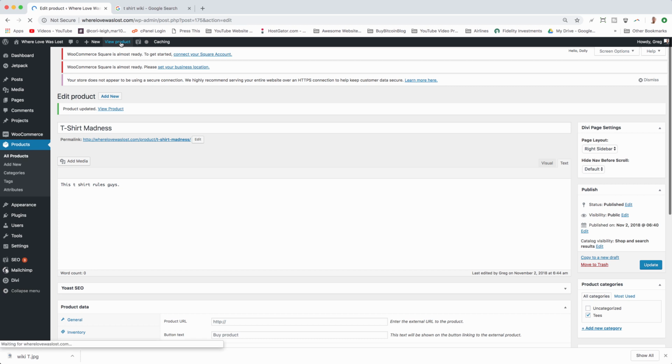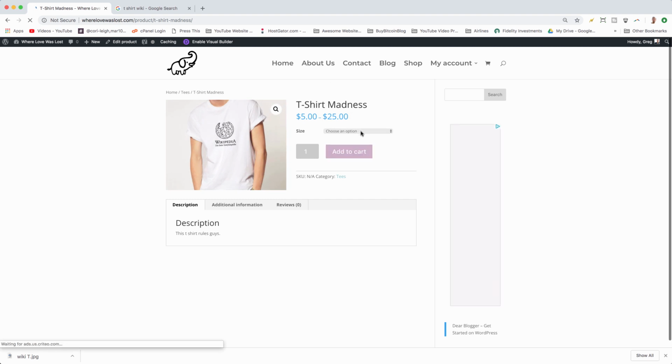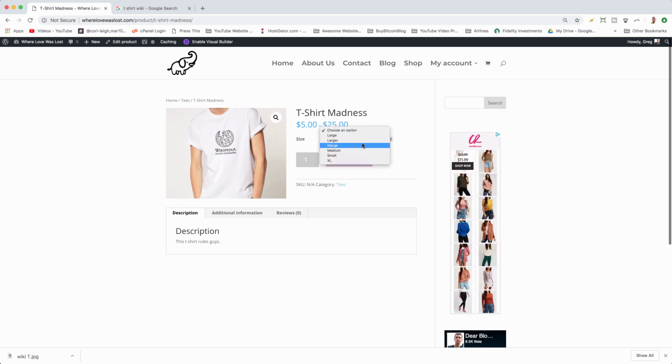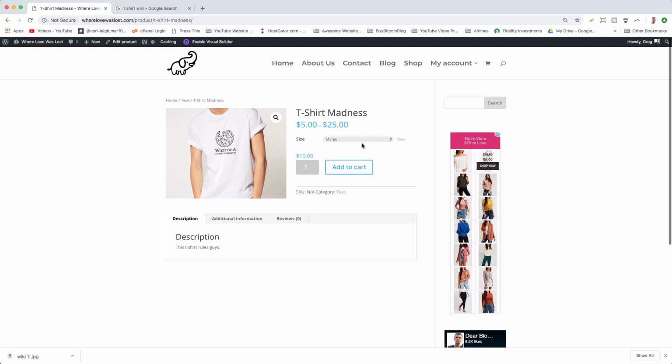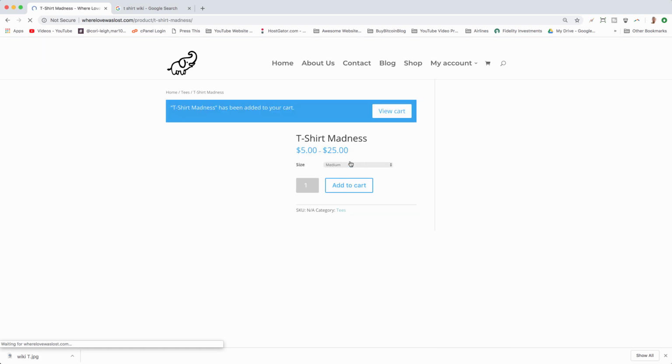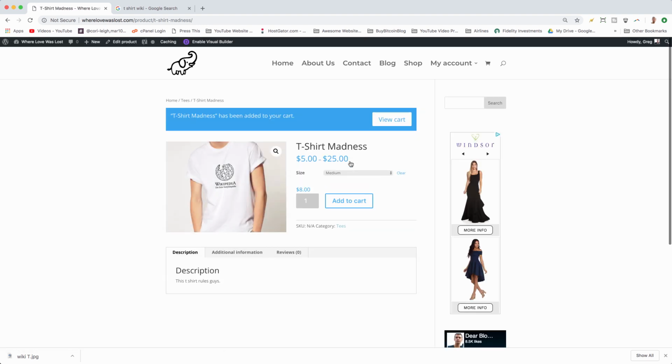Alright, so go ahead and click on View Product, and now people should be able to choose from a drop-down list the product variations they want, like size. Alright, so maybe they want the large one, $10, maybe they want the medium one, $8. They can still add to cart and still shop to their heart's content on your own e-commerce online store.